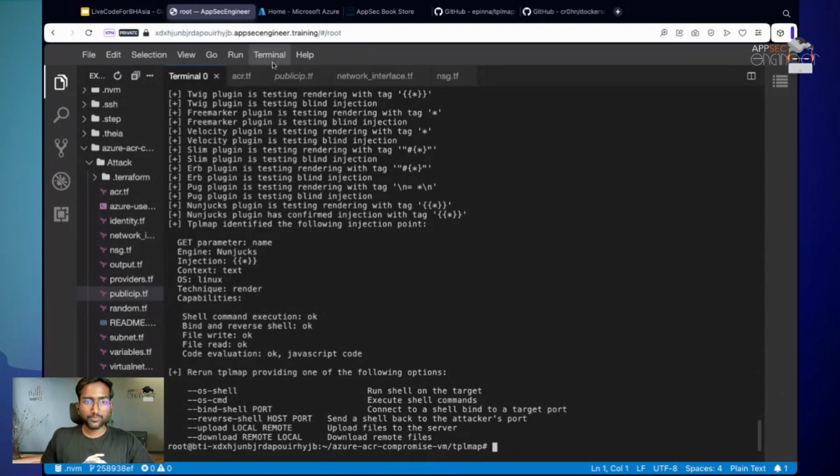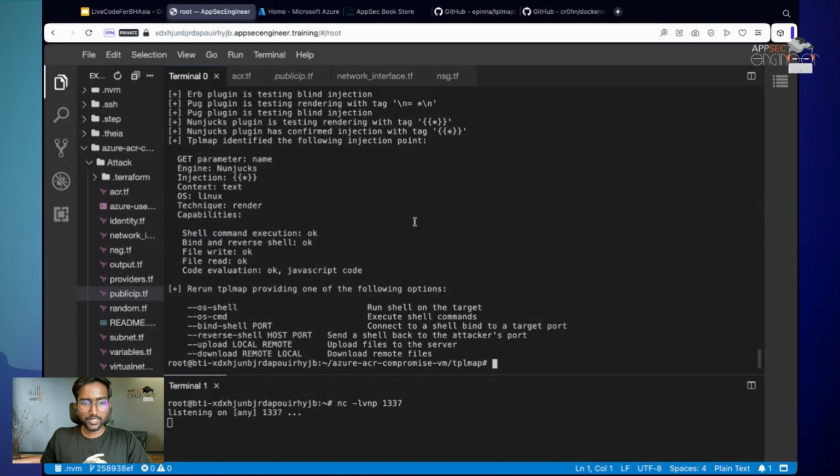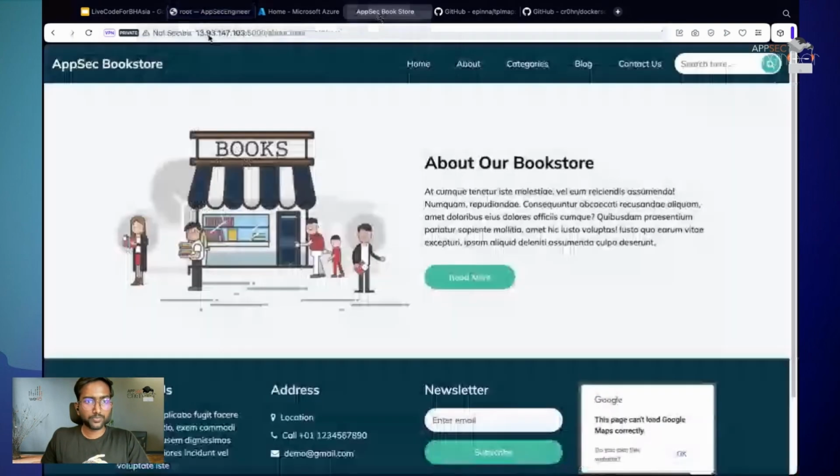So what I will do is open up another terminal, and start a netcat listener on port 1337, let's say. Now with my listener in place, let me run the reverse shell command here. And in this case, I will be replacing this public IP once more with my application's address.